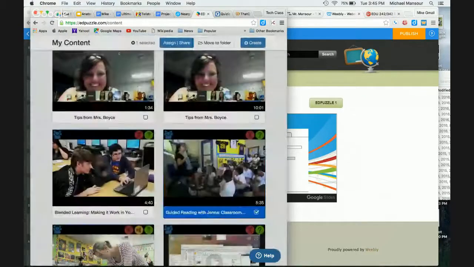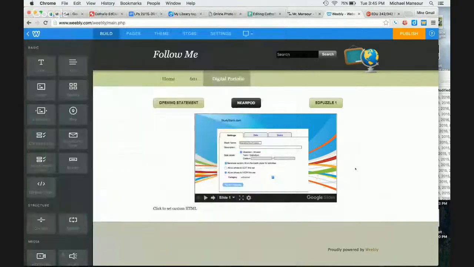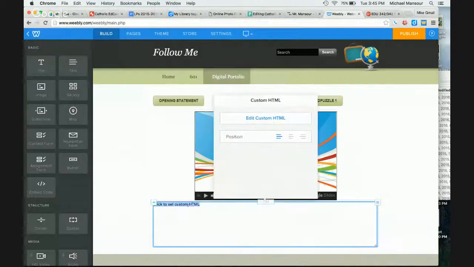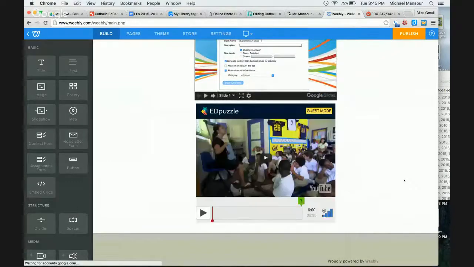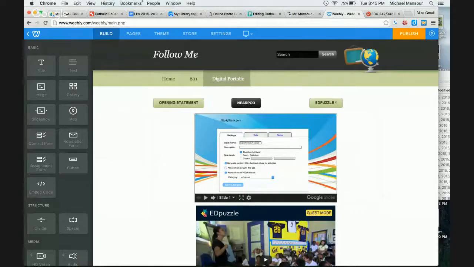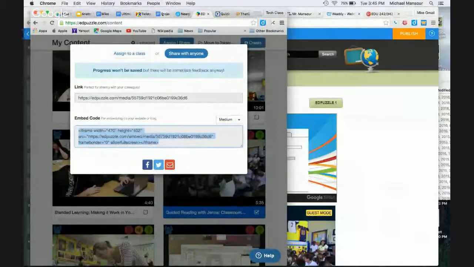So I click assign share. I click share with anyone. This time I'm going to grab the embed code. I copy it. I come back here. I click where it says set custom HTML. I'm going to center that. And now my Edpuzzle is right there underneath my Google presentation that I can watch, and I can see the interactive elements on.